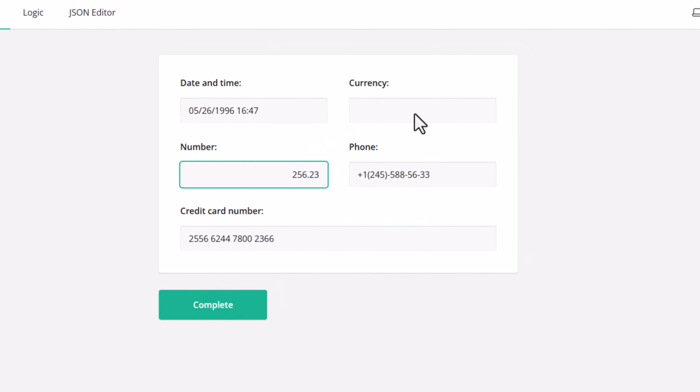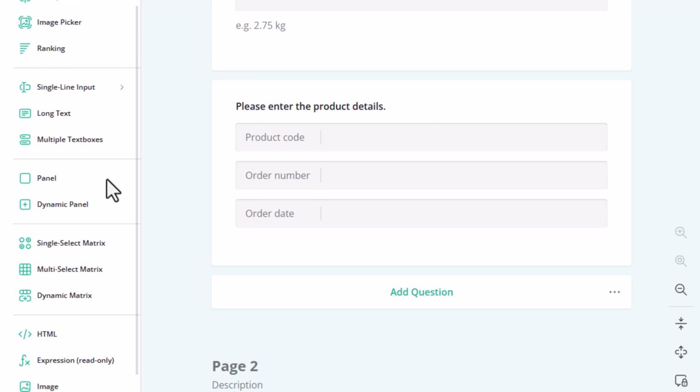amounts accurately. In this video, I will show you how to apply input masks to both single-line input and multiple text boxes questions. You can also use masks in other single-line text fields such as cells in multi-select matrix or dynamic matrix questions. Let's start with a single-line input question.